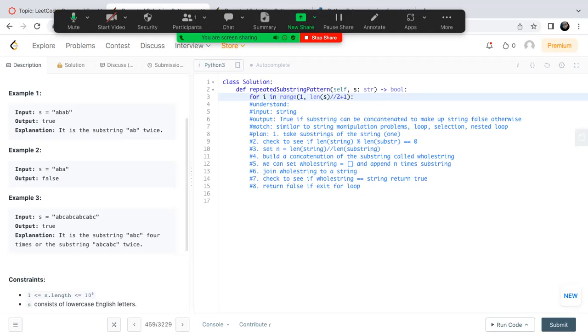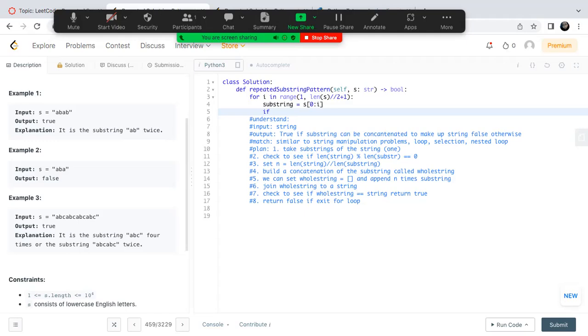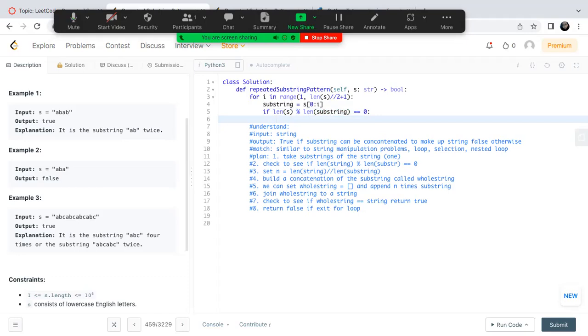Okay, so for i in range 1 to length of s divided by 2 plus 1, we want the substring. So the substring is equal to s from the beginning of the string to i. And then if the length of s mod the length of the substring is equal to 0, then we want to take n, which is the length of s divided by the length of the substring.